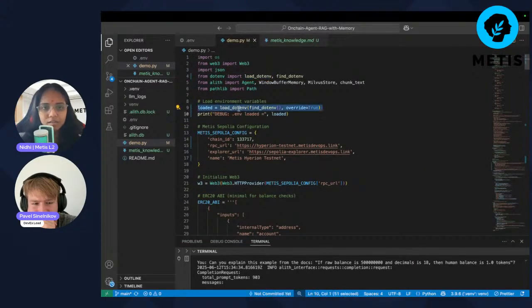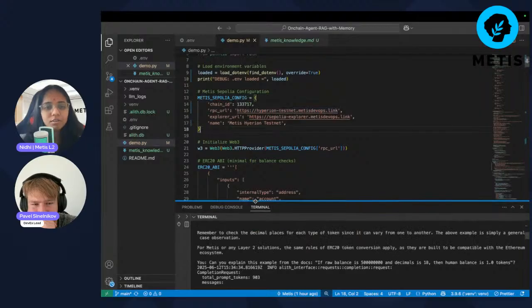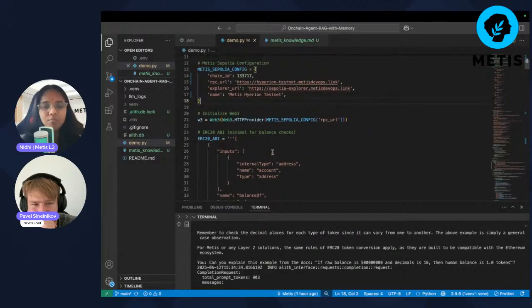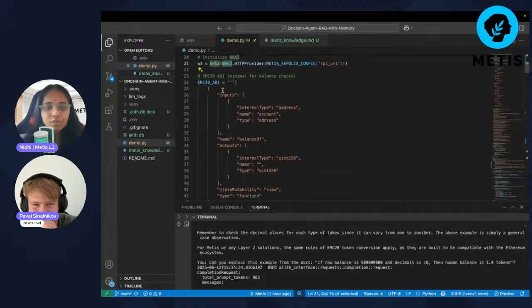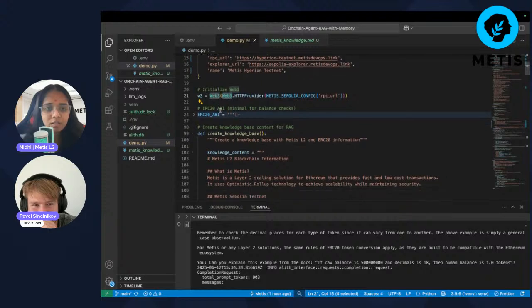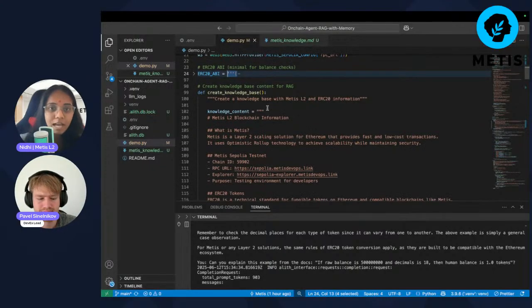Then we are simply loading and printing, to check that the env file has been loaded correctly. The Metis Sepolia configuration is currently set with the Hyperion network, and you can also do it with Sepolia for easiness. Let's just see with Hyperion, and don't go with this part because I have not changed it yet. Anyway, we are initializing web3, and here we have the contract and API key. You can create a JSON file for this if you want, but just for easiness I have kept it here.